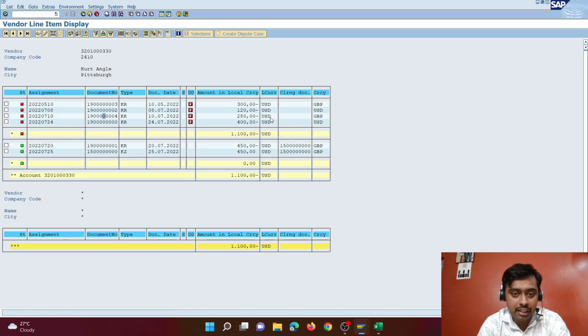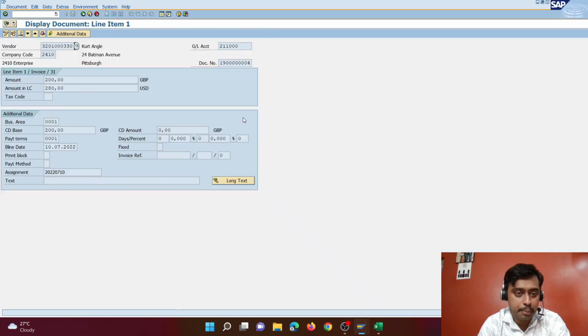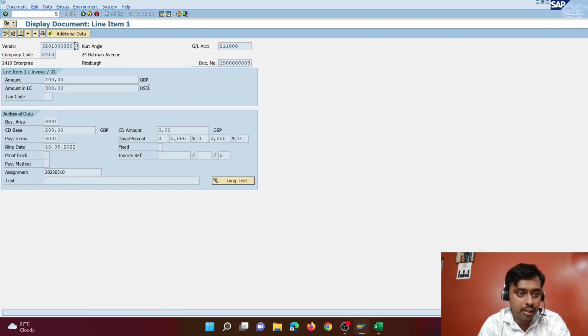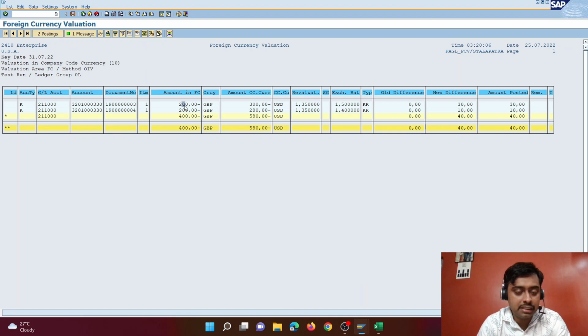This is the first invoice. If I get inside, GBP 200, and this is the other invoice. Again GBP 200. So coincidentally both of my invoices are of GBP 200. Now, these are the two GBP invoices.